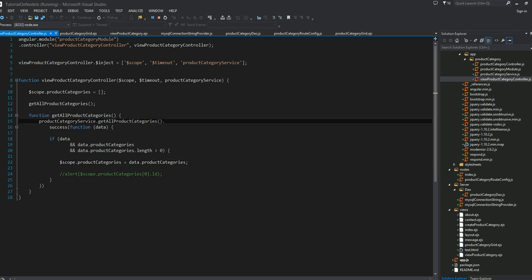Basically, I have a view product category controller where I injected some of the services that I need, some provided by Angular, like scope and timeout, and this is our custom factory service. These three services are injected into our controller. The very first thing I did was define my product categories. Then I have a method called get product categories, and this is the implementation of this method.